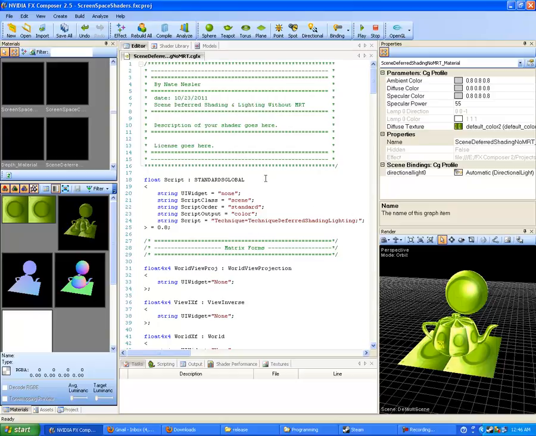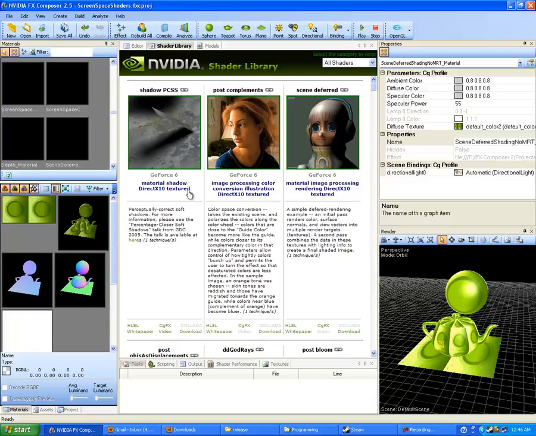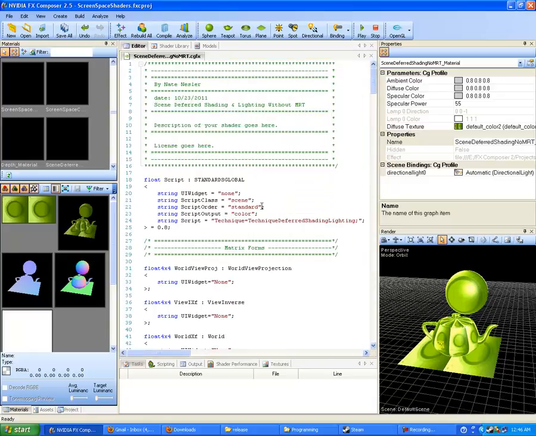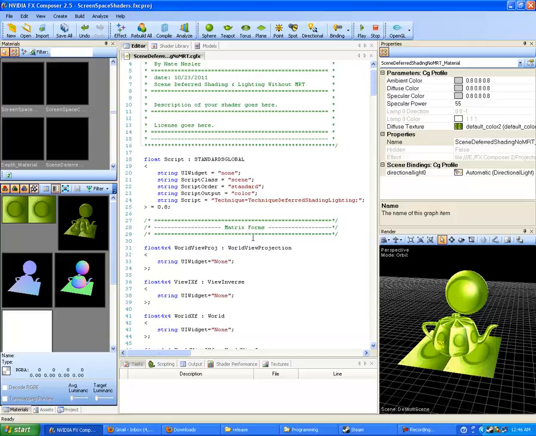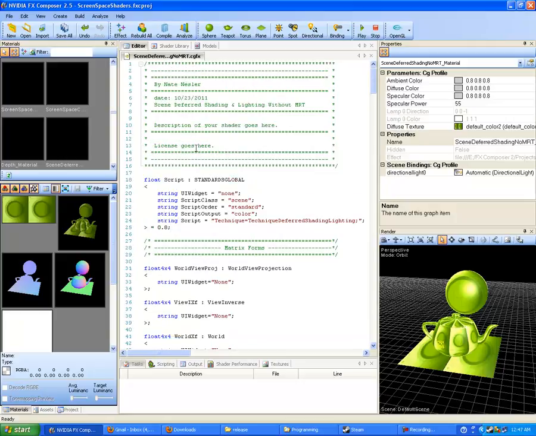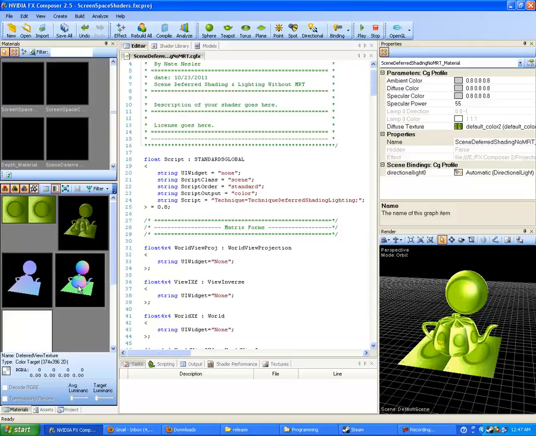Note they do have a scene deferred shading and lighting, no MRT technique in the shader library. However, it has errors in it and doesn't work. So this one that I'm doing the video on, that I've coded, works. So be aware of that. I would say don't refer to the one in the shading library. Please avoid it, as it does have mistakes in it, and it doesn't work. So this one works. As you can see, here are the images, but the other one doesn't work.